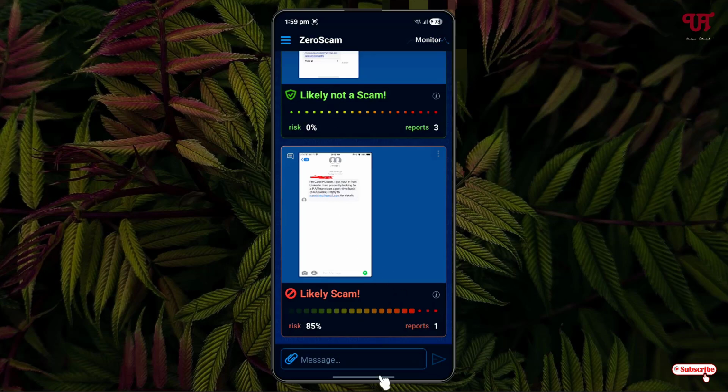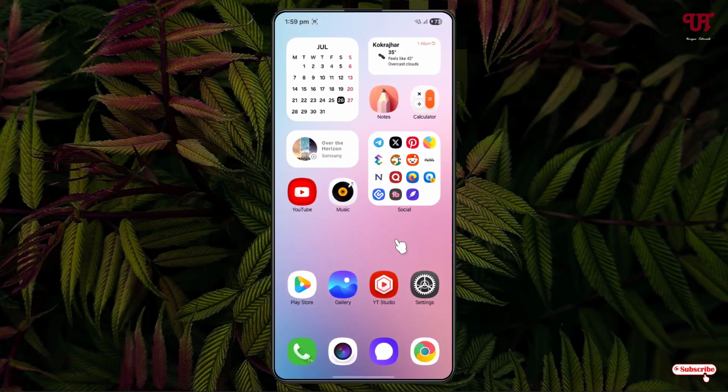So by using this application named Zero Scam, you can easily find out if the SMS received in Android smartphones is a scam SMS or not. If you never knew about this cool application, then you should definitely give it a try.